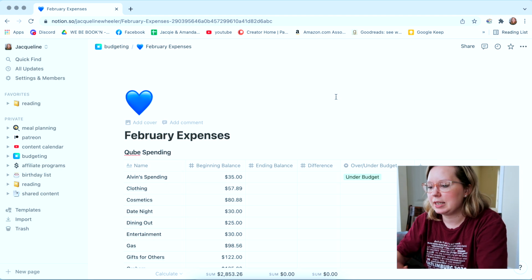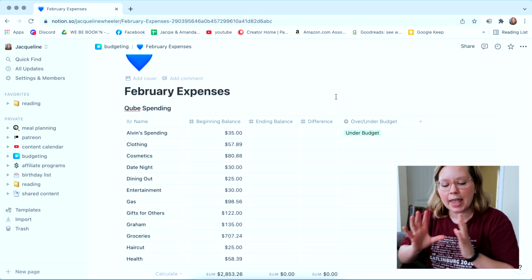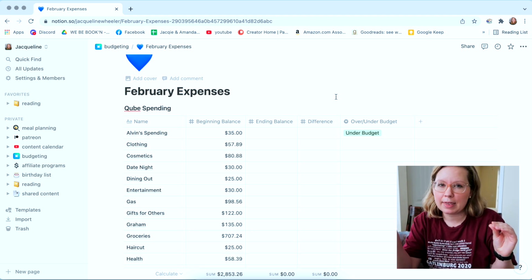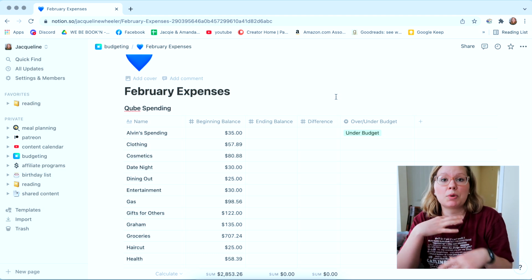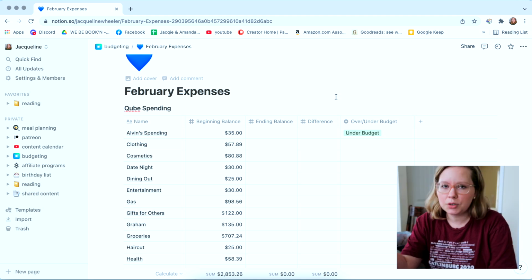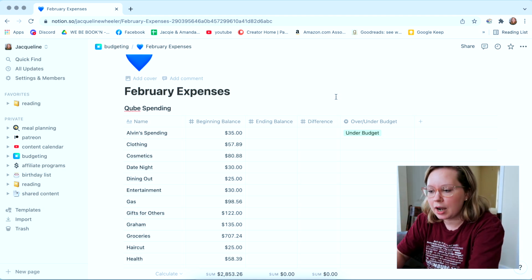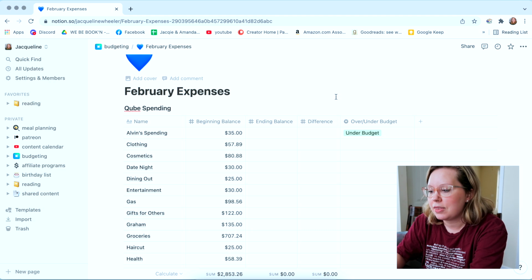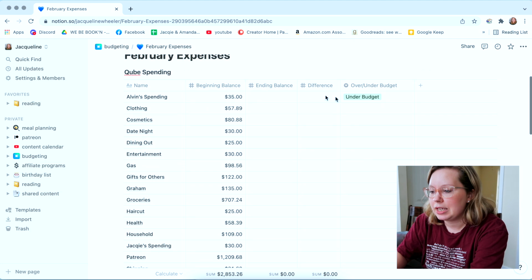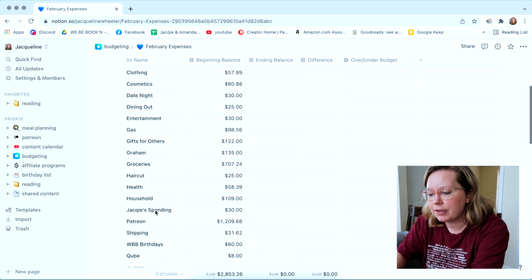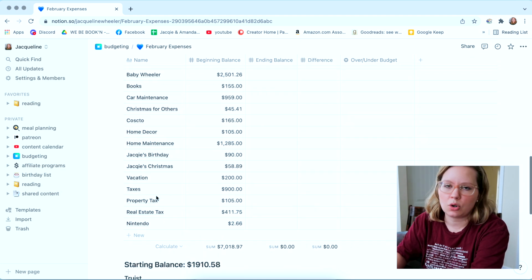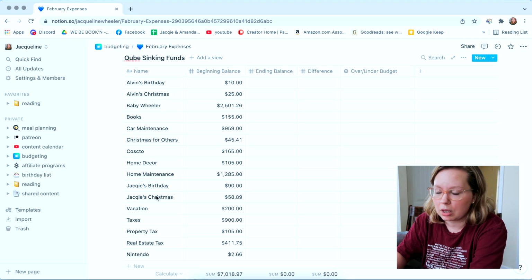On Notion, I wanted to keep track of all my expenses, and even though I know some of the numbers from Cube, I don't spend everything that I put in my envelopes. And so essentially I am saving money there, but sometimes it's hard to figure that out. So I went ahead and created a spreadsheet. So here I have my February expenses, and this is the total at the beginning of the month. So I put the Cube spending categories that I have, and then I also have the Cube sinking funds that I have. These are things that I don't necessarily want to be spending a lot on.